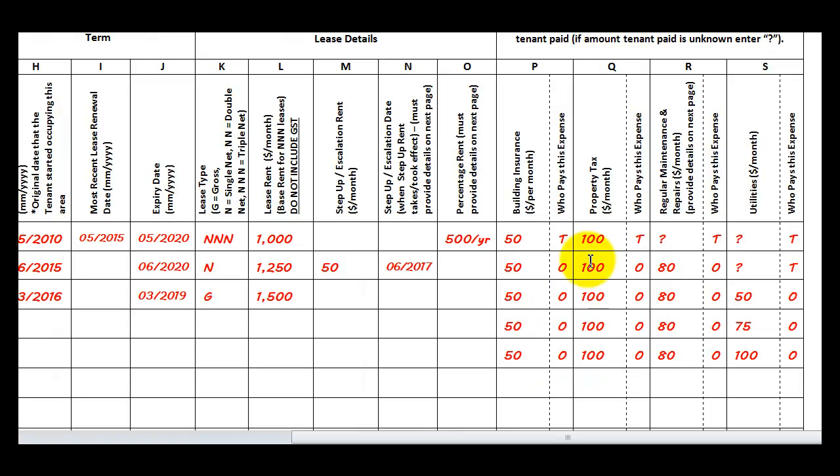Column Q, similar situation but with property tax. Column R is for regular maintenance and repairs. This does not include capital expenditure. This includes regular costs such as grounds maintenance. Column S is for utility expenses. If you do not know the amount paid, which is often the case for tenants who pay utilities, please just enter a question mark into the box.